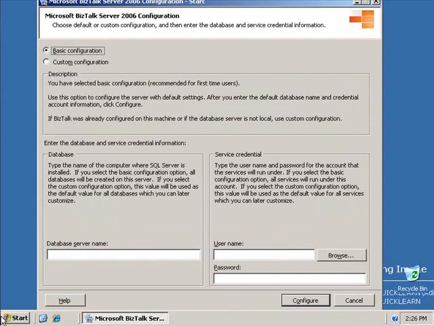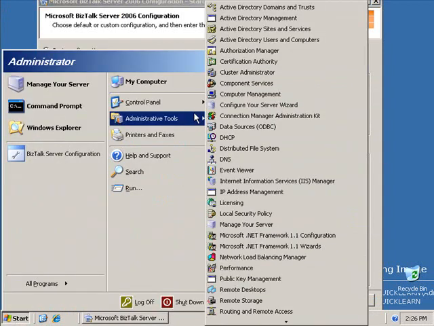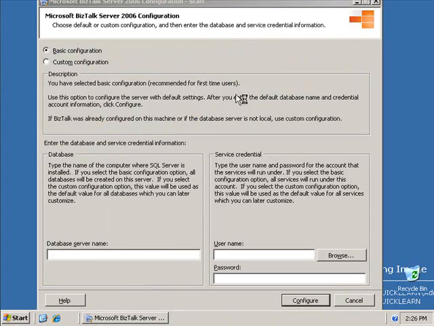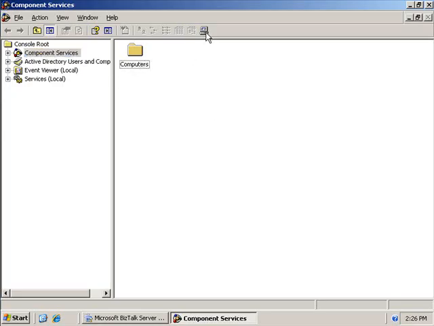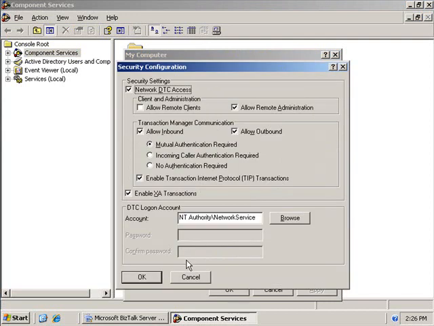So the install went fine. I'm just going to briefly check that we've got the correct settings on the distributed transaction coordinator on this machine, because these will need to match the ones that we've got on the SQL box. And just going in here, I'm going to quickly click on the button to bring up these configurations in MSDTC, just checking the security configuration, and we have got those settings made for us already.